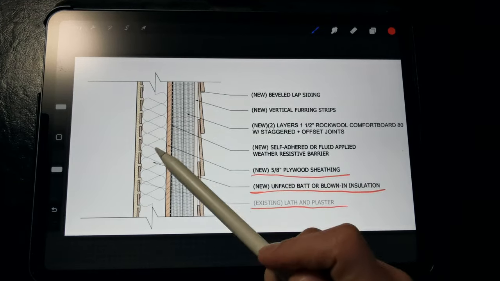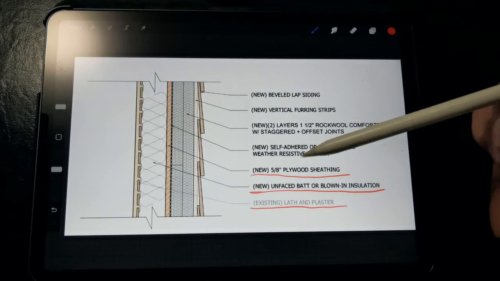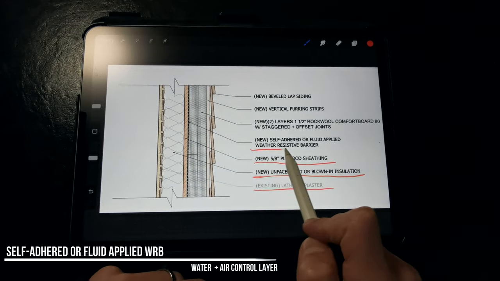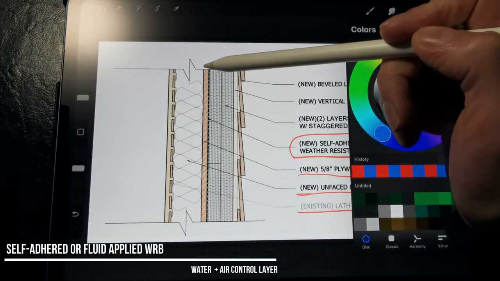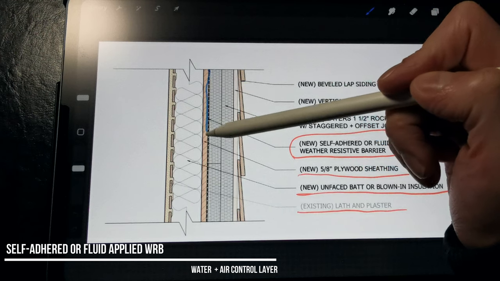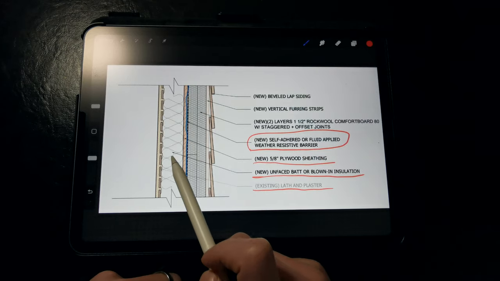If you need a better fire rating, you could swap out the wood sheathing for Dens Glass Gold, which is a gypsum sheathing. And then over that, we want to install a new self-adhered or fluid-applied weather-resistant barrier. And this is going to serve primarily as our water control layer, but also as our air barrier, since we don't want any water or air leakage finding a path into the wall cavity.